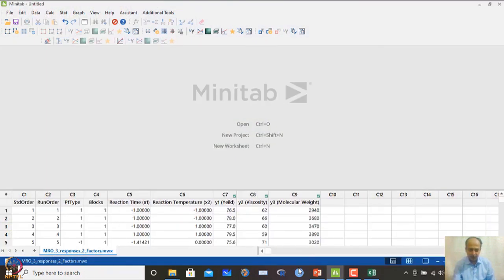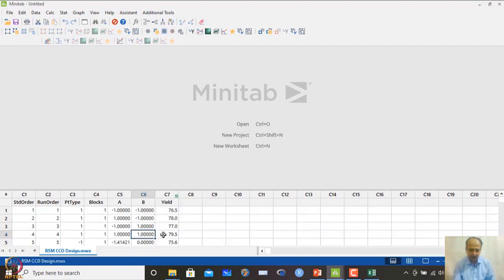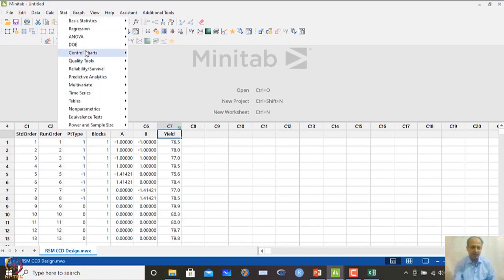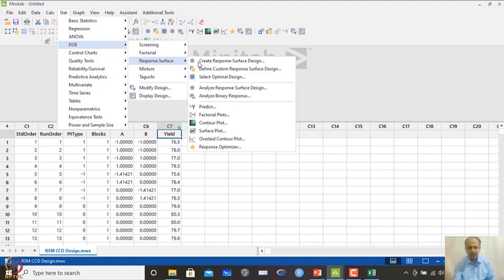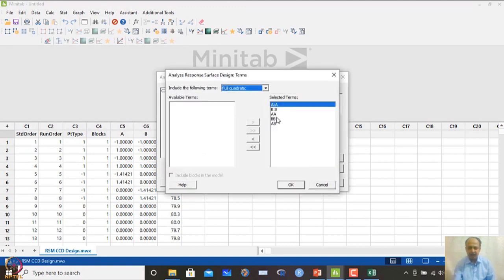So we will go directly to that, and this is the response surface CCD design that is there over here. The data set is completed and placed over here in the yield column. Then, to analyze this, I will go to DOE, then response surface, and then Analyze Response Surface Design. I will click yield, and the terms that we will add are the full quadratic terms.